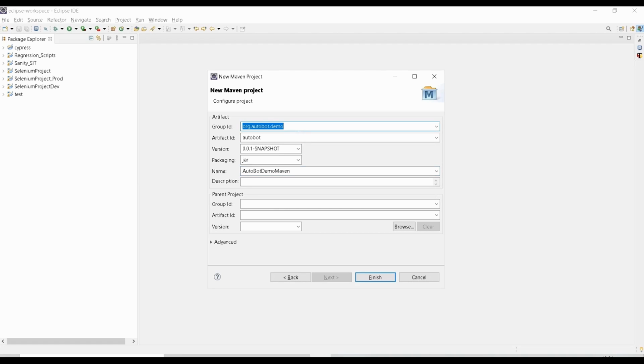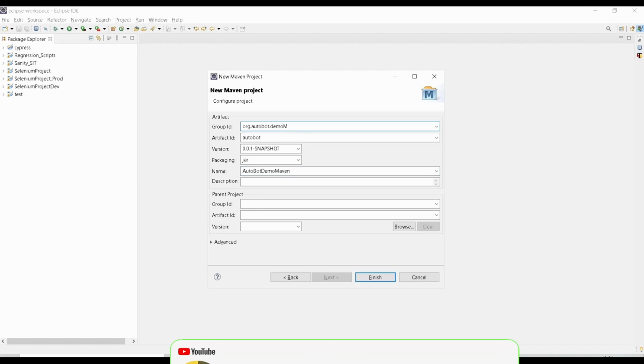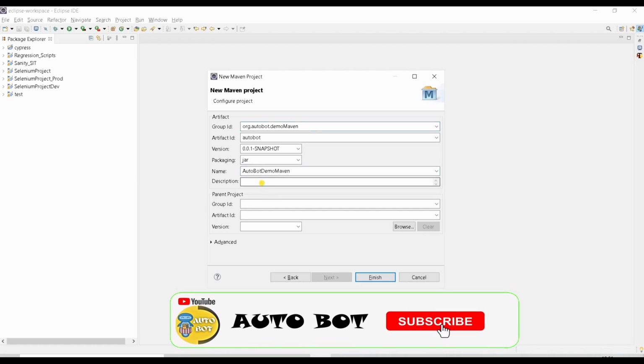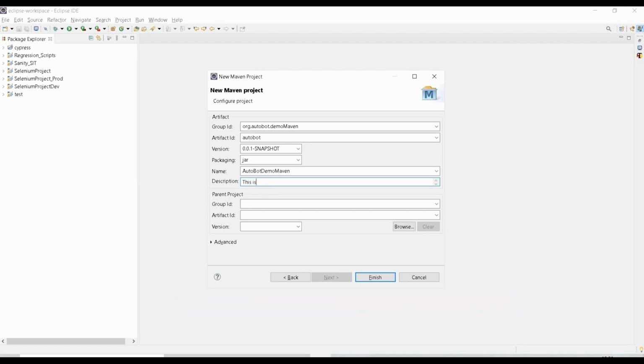Okay, let me add a demo Maven. Okay, description, just try to add a detailed description. Suppose another third-party person is looking into your project, he will be able to understand what this project is, and he will get a basic understanding of the project that you have created. Okay, so this is a sample project to demo Maven. Okay, so that's it. Click on finish.